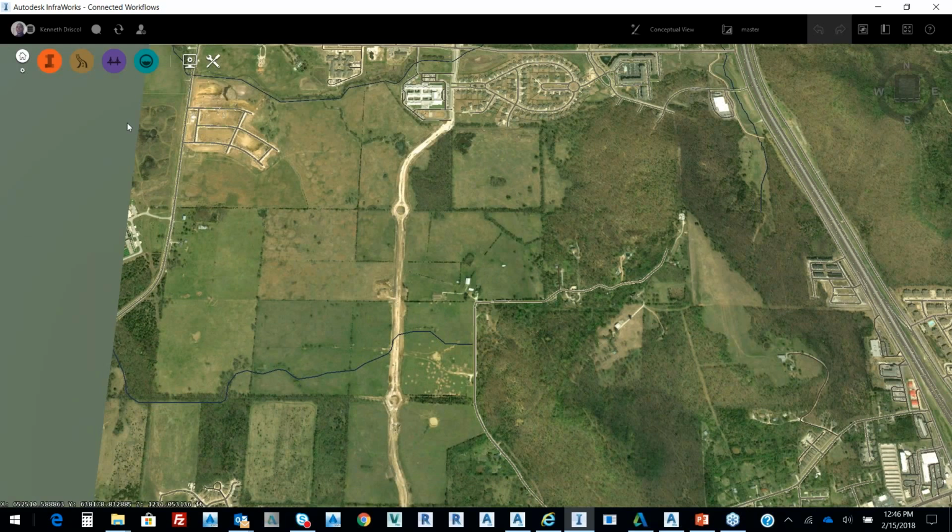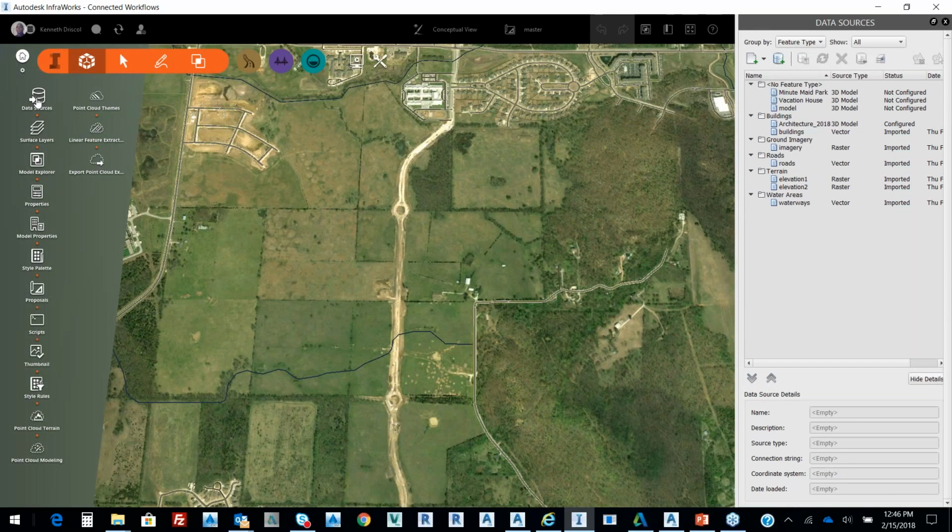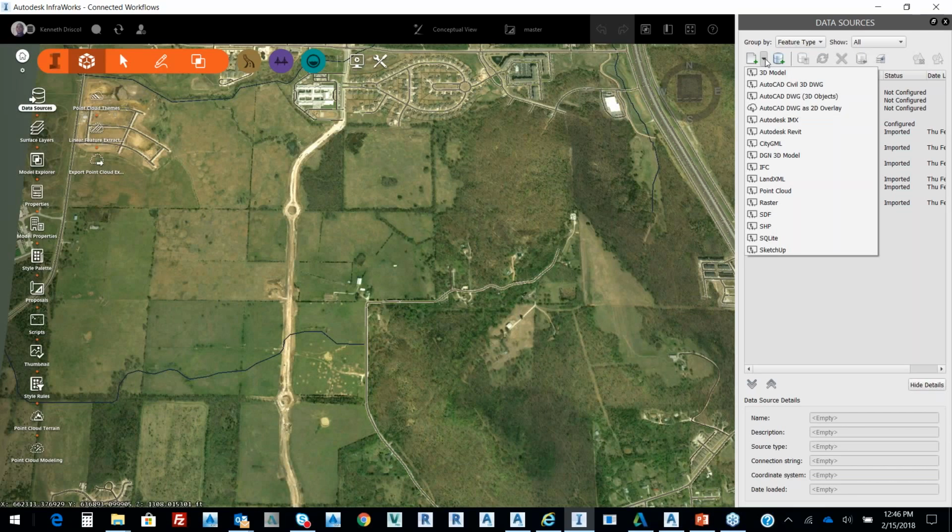if I go to my one tool, I'm going to select this data sources. With the data sources, I have the ability to bring in different file formats. So whether it's a 3D model, a Civil 3D drawing, an AutoCAD drawing, a 2D overlay as an AutoCAD drawing, an Autodesk IMX file, an Autodesk Revit file, CityGML, a DGN model from MicroStation, an IFC model, LandXML. Clearly, LandXML comes from a variety of external metafile language file formats that you can pull in. A point cloud, a raster, an SDF spatial data format, a shapefile from Esri, or a SQLite database, and last but not least, a SketchUp model.